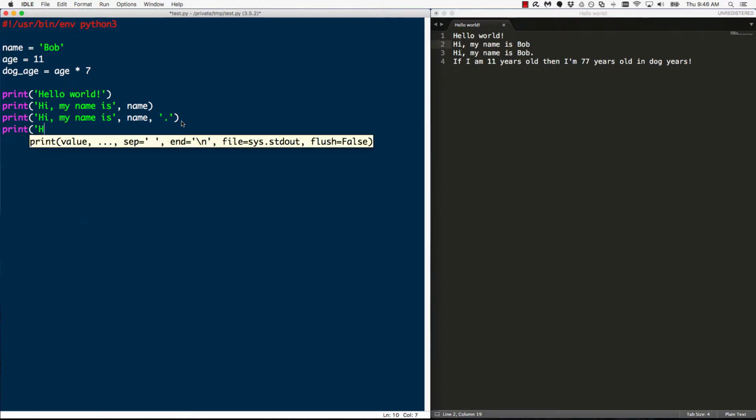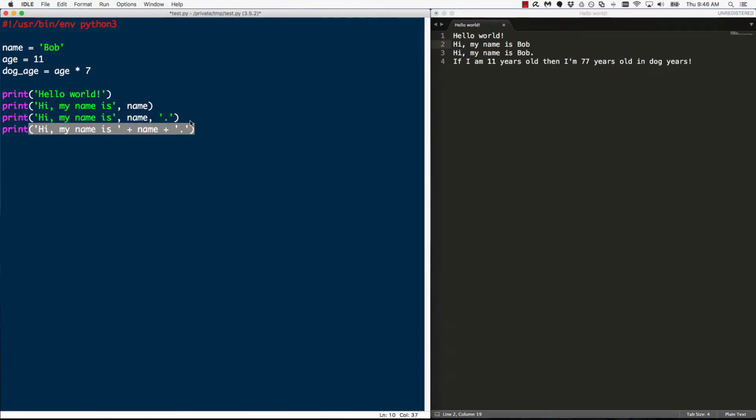So let's go back. Hi, my name is, and let's close that. Plus name, plus a period. Alright, so we're literally just building up this string here. We're saying take this part, take the contents of name, and then tack this period onto the end, and then print that out to the screen. Okay, so let's see the difference.